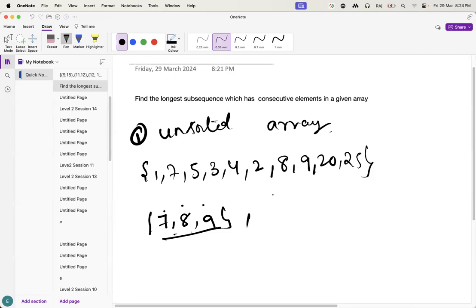The another one you can take here is 1, 3, 2, 4. Right, guys? 1, 3, 4, 2. These are also consecutive elements. We need to find the longest subsequence. Here you can see this array size is 3, and this array size is 4. This is it, guys.